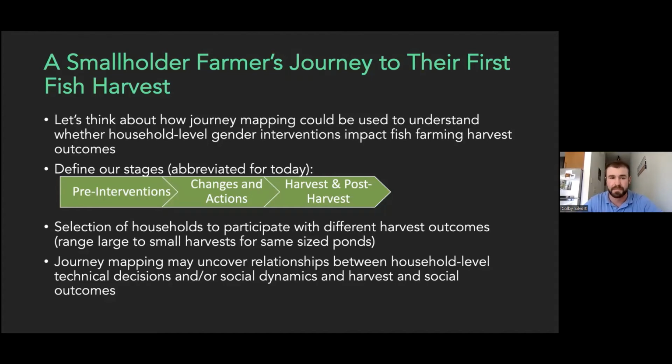Ideally in this journey map, and we just show one example for today, we would want to select households with different harvest outcomes but with similar sized ponds. They're doing this freshwater fish farming, but if we look at households that have really big harvests compared to other households that have smaller harvests, but the same size pond, we may be able to pinpoint why that is based on these journeys. And finally, we want to look at this relationship between technical decisions and social dynamics. I just talked about that.